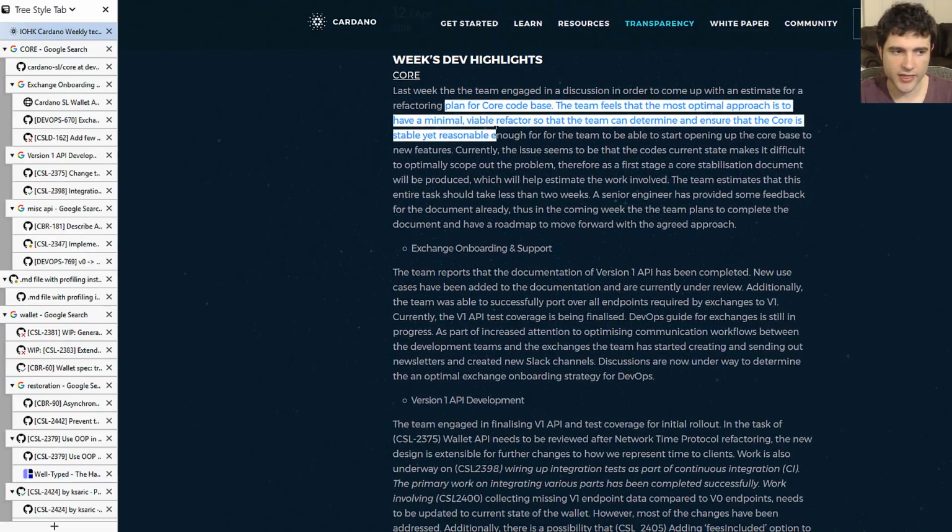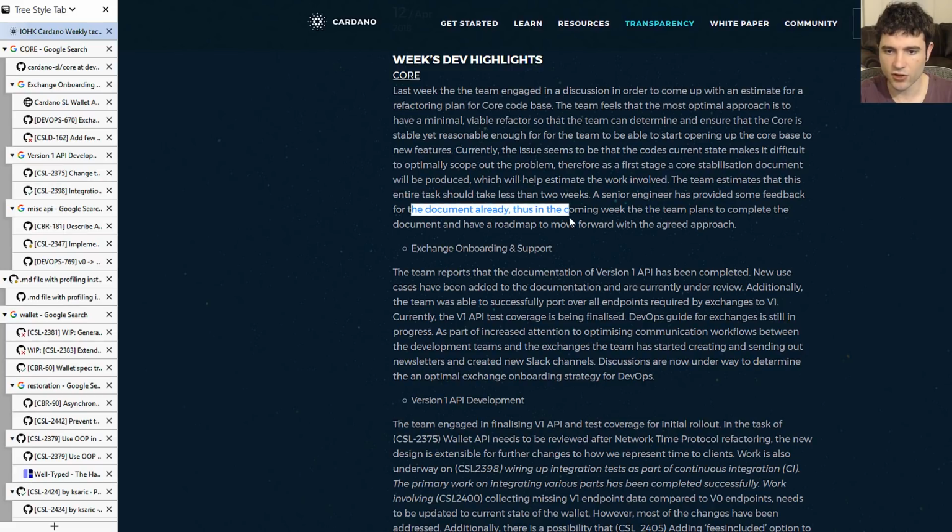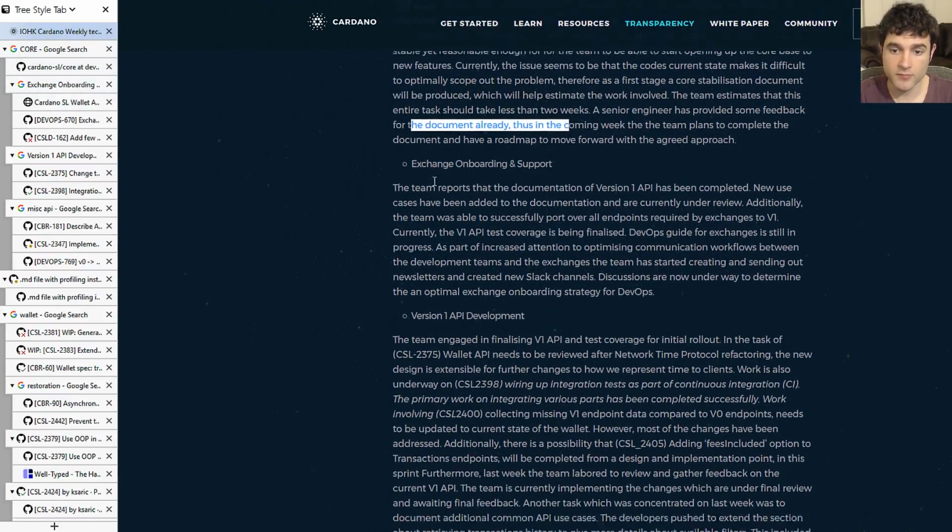And they're just talking about how they're developing a plan for how to go about refactoring this, and they should have a document ready. I'm assuming this document is going to be internal, so we won't be able to see it, but we should see some activity in this part of the code base coming up.